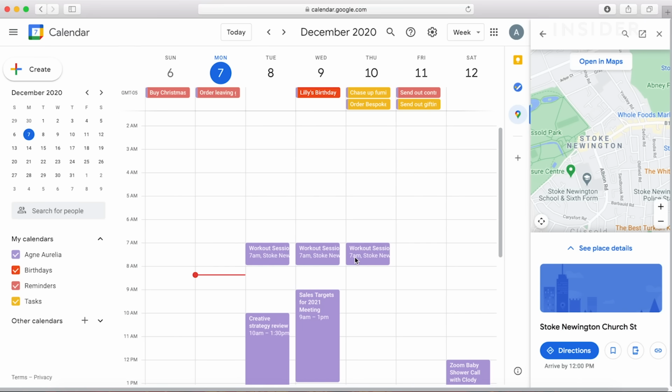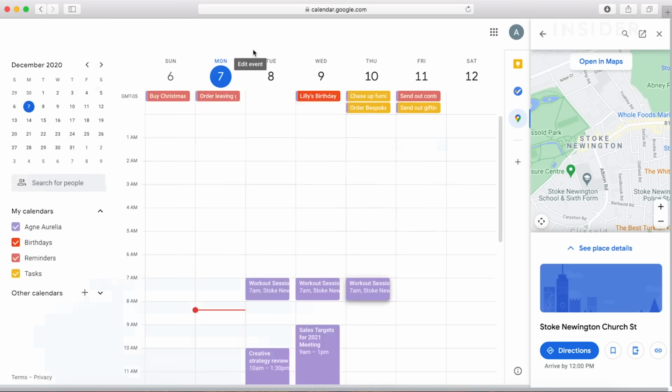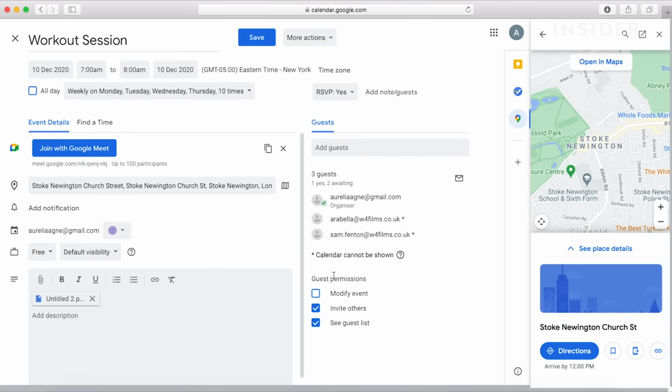To edit an event that's already been created, click on it and you'll see a pop-up appear beside it. This will summarise all the important information about your event. Click on the Edit Event icon and then you'll be able to change the details. You can also double-click on the event and you'll be taken straight there.